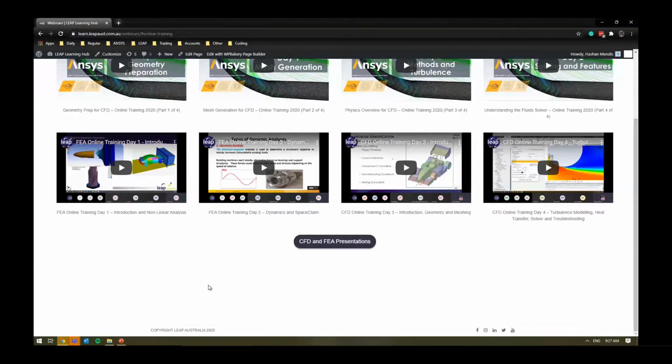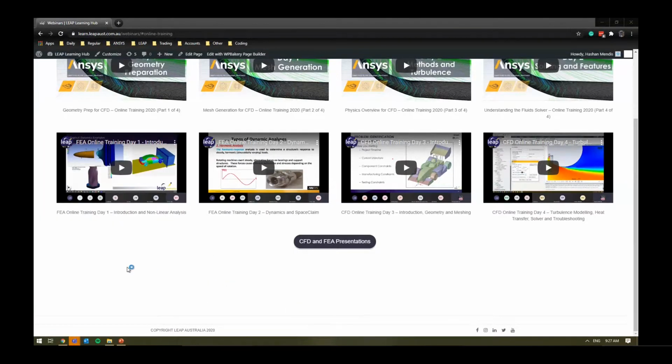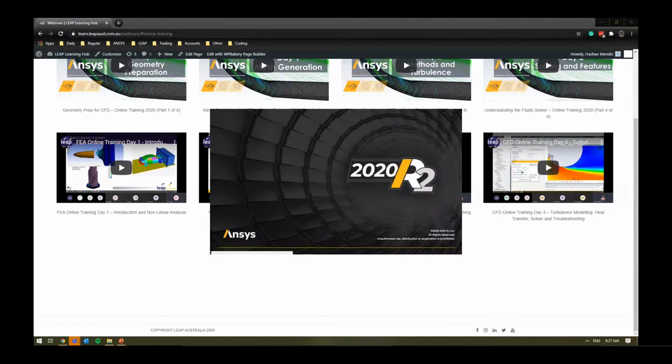Right. So I'm just going to open up SpaceClaim, and I think we're just going to start with a couple of things. I've got some examples, so I'll just be talking through the examples as we go through the actual process. Right. So this is similar to, the SpaceClaim interface is similar if you were here for CFD as well, right?